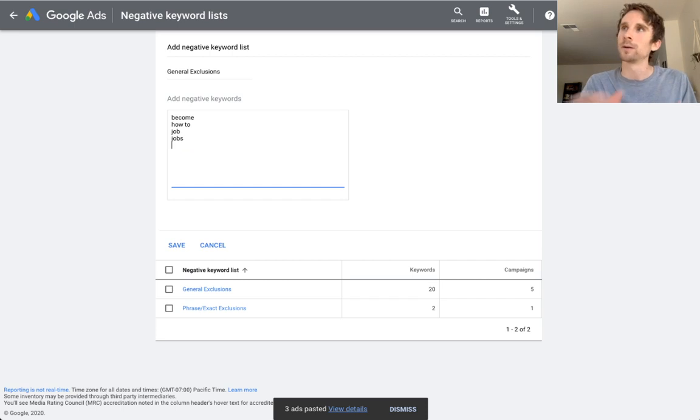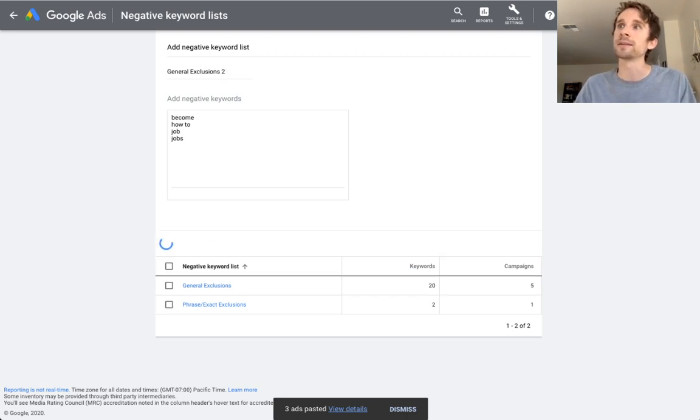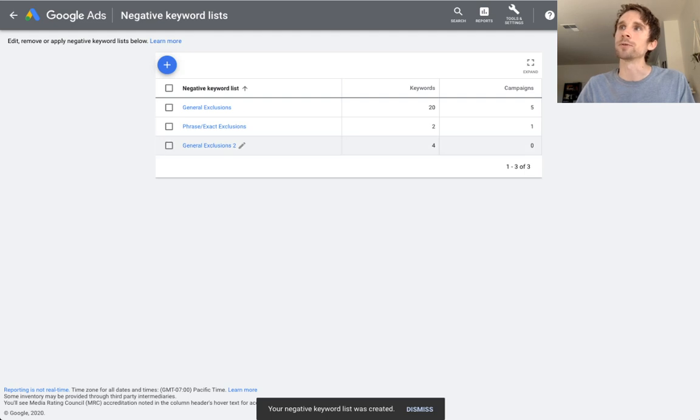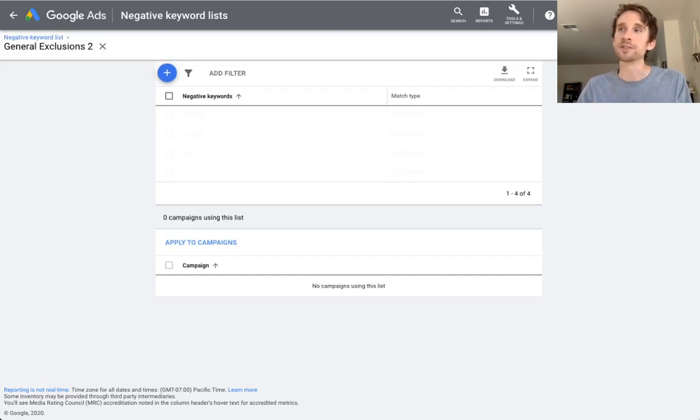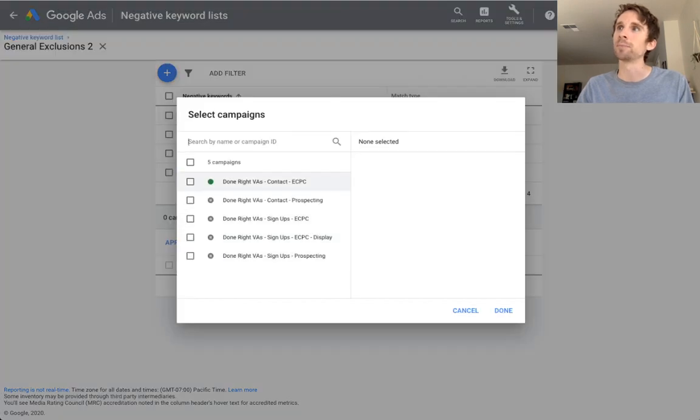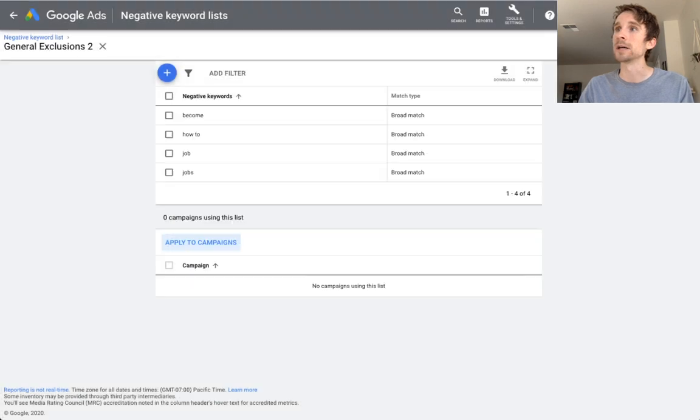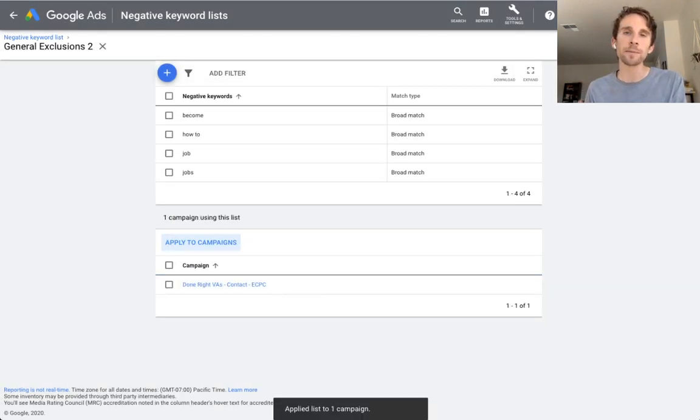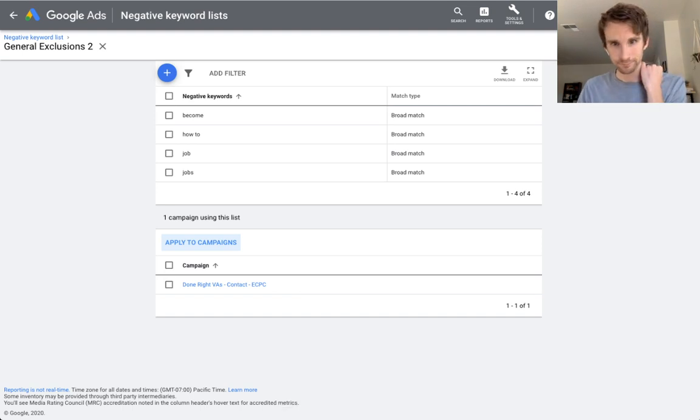So anyway, once you do that, save it. I'm just going to save this as "general exclusions 2," because I can't save General Exclusions twice. And then what you want to do is click on that new negative keyword list you just created. Then down here, click on apply to campaigns and apply this to the new campaign that you just created. So tick it off, done, and now it's applied. Anytime you add negative keywords into this negative keyword list, it will be applied to that campaign.